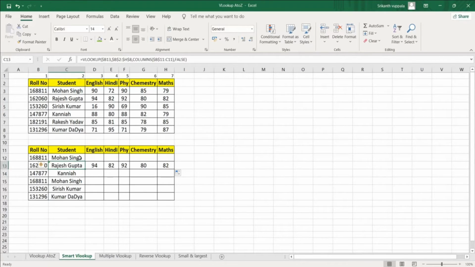Let me copy this and paste it here. Let me see how it functions. Okay, Mohan Singh, English 90, 72, 85, 710. Let me put this formula in all the cells. Hit Ctrl D and we'll see whether the marks match or not. Sirish Kumar, 16, 90, 69, 90, 85. So this is how we can make the VLOOKUP function smart.